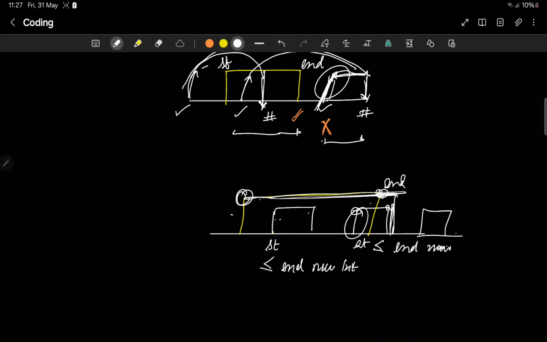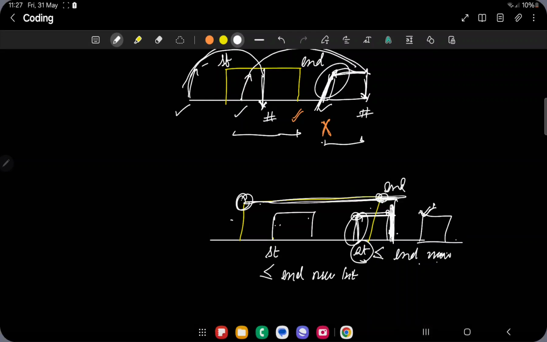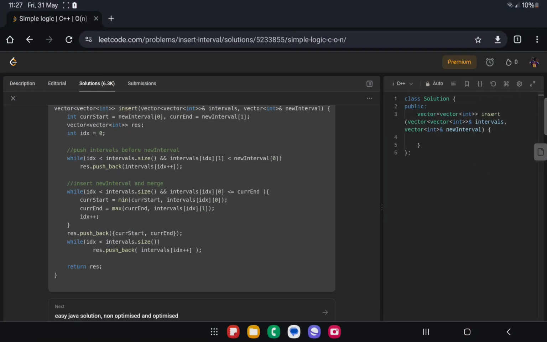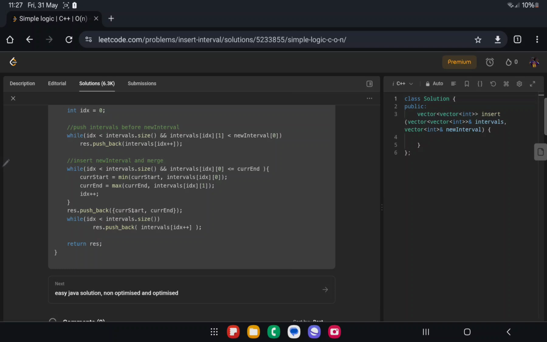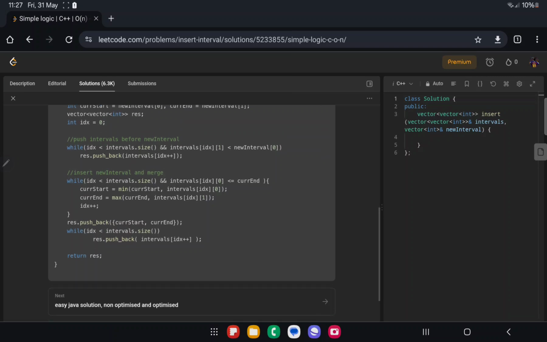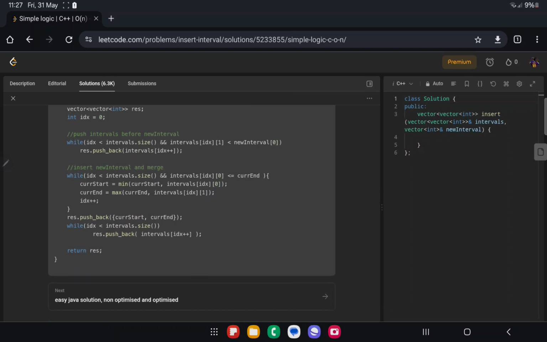So this becomes the new range, and we'll keep continuing as long as starting is less than or equal to end. So this is ending here, its starting is not less than or equal to this end, so that's where we stop. And this part becomes the third part of the answer, which is whatever is remaining until we reach the end of the intervals. We just keep pushing it in the result, and that's where we get all of the values.